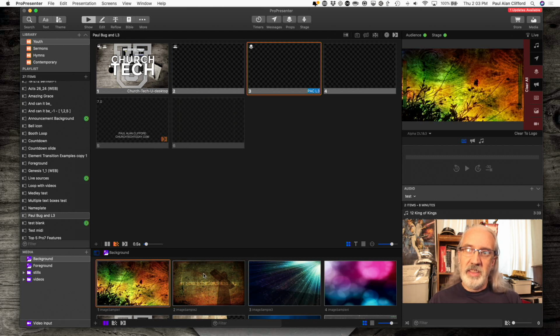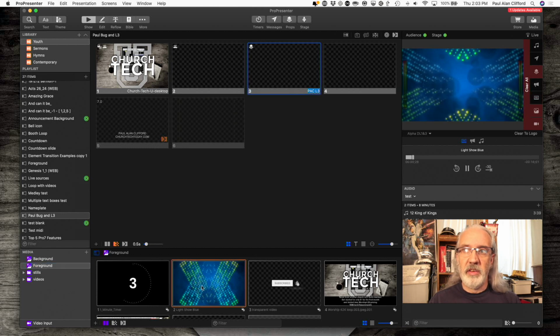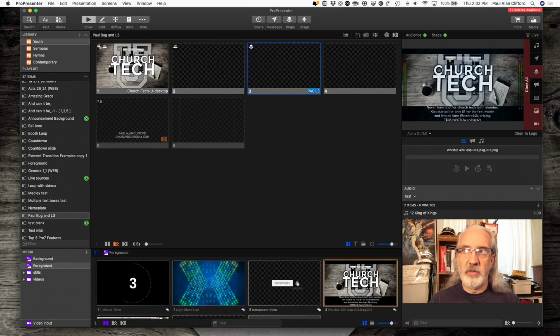Now, I said that this purple transition was for the media bin, but that's not actually totally accurate in every way, because for foregrounds, the same transition that is on the slides layer is the transition that you use. So if I click on this, you'll notice that it dissolved, and then when I click on this one, it dissolved.